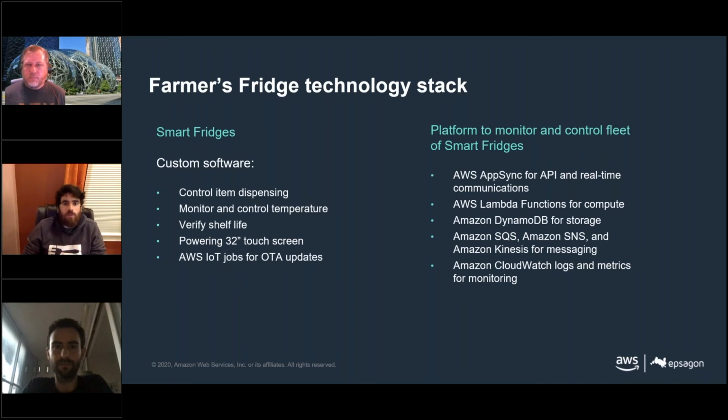On the cloud side, we have a platform to monitor and control each of those fridges. We use AWS AppSync for API and real-time communication. We use Lambda functions for compute needs, DynamoDB for storage, SQS, SNS, and Kinesis for messaging, as well as CloudWatch logs and metrics.